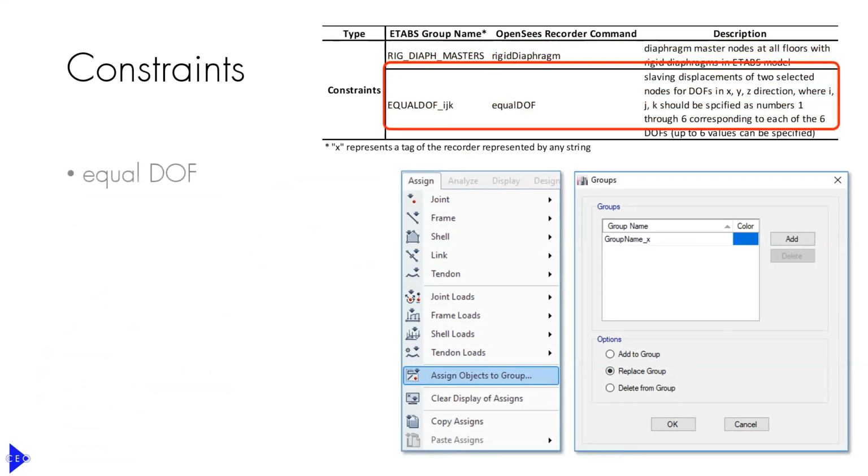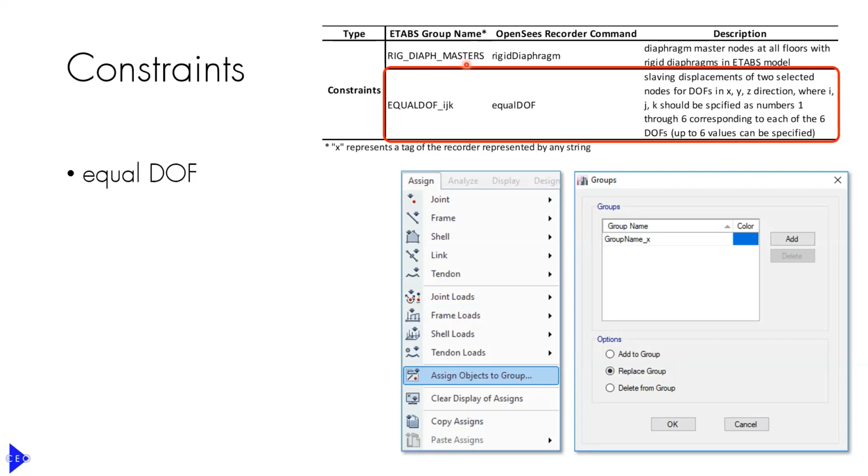And similarly for equal DOFs, if you want to connect two nodes with an equal DOF, you would create a group in ETABS. If you guys know, there's an option to create groups, and you would give this name to a group, equal DOF. In this case, IJK really defines in XYZ directions how these two nodes are now related, and you can read the explanation here. You can do this in any particular direction, so you can kind of tie them together.